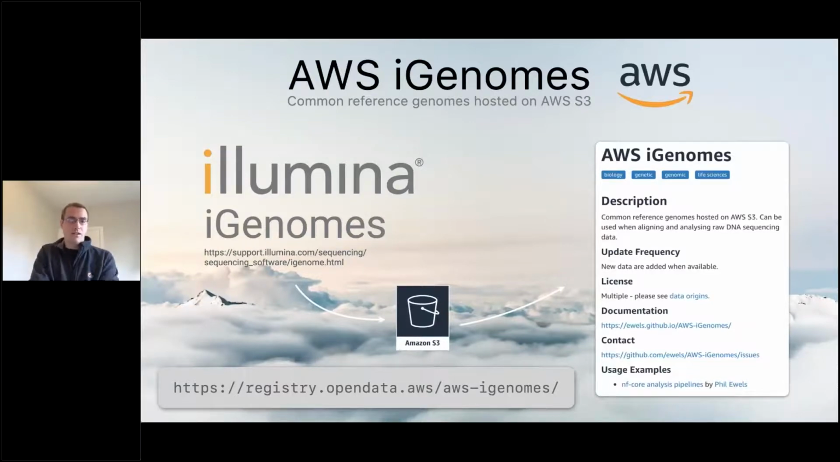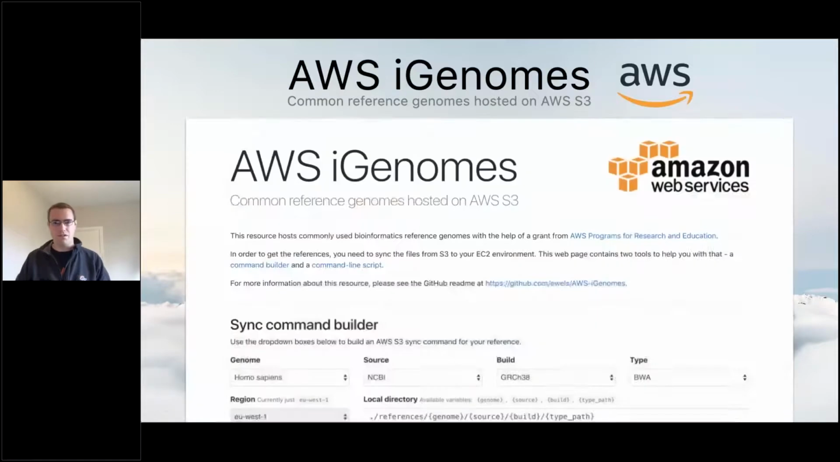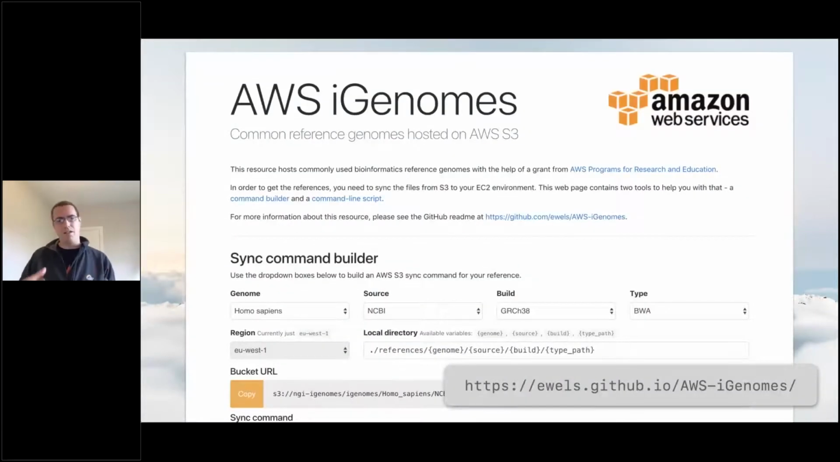We just took an existing resource that we were using, the Illumina iGenomes, which was curated by Illumina, and instead of having these huge tar files on an FTP server, put them onto S3 and made them available. I also put together a little web interface, which you can find here, which just has drop downs showing you what's available, so you can easily navigate that, and it gives you some little commands to download the data locally.